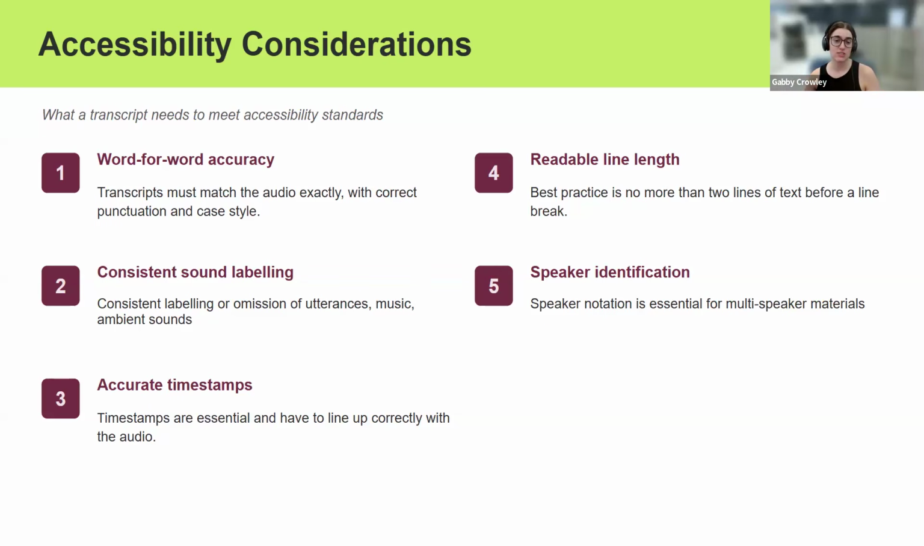Industry standard for formatting for line breaks is no more than 2 lines of text for a line break. Really, this is character based. It's based on character count. So no more than 42 characters per line, these being 2 short lines of text before you would need a line break, meaning a new timestamp.